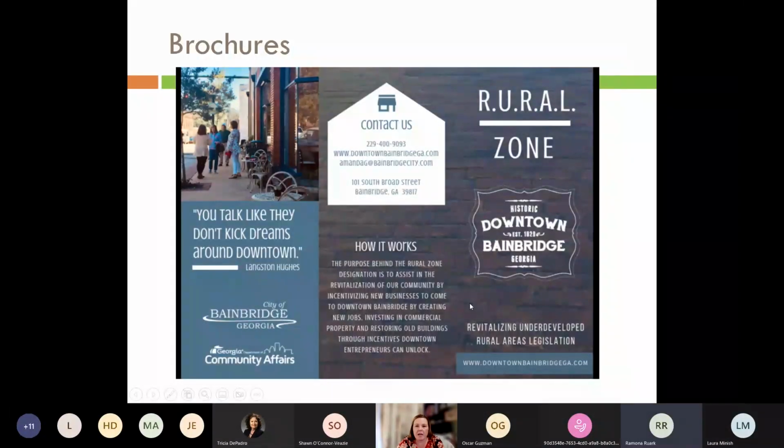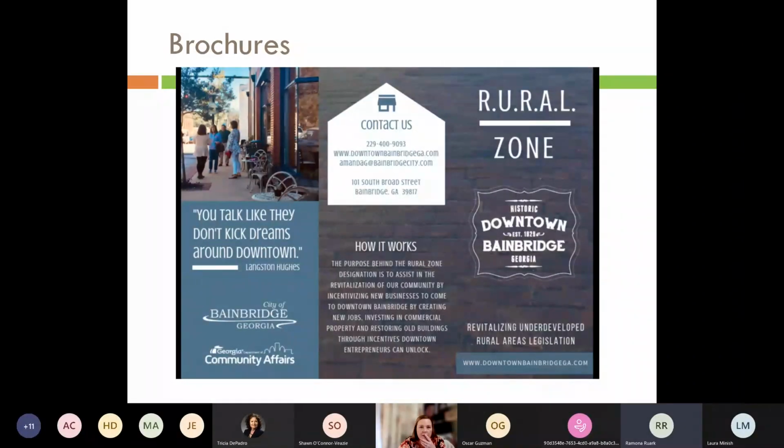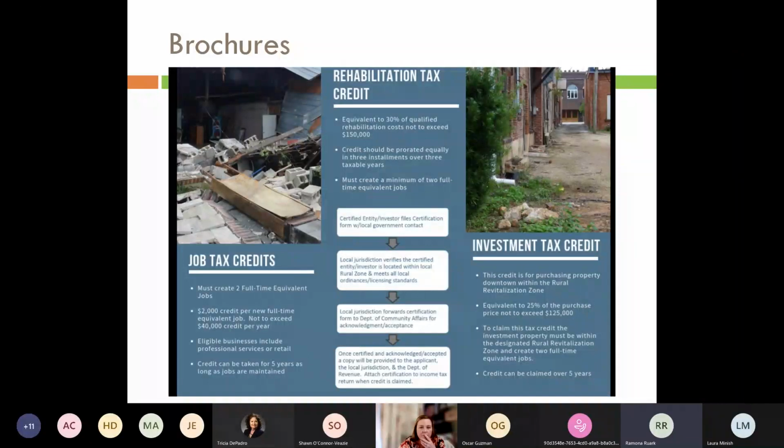This is a brochure from downtown Thomasville, just a trifold brochure that they were able to hand out to all their businesses in downtown, and that they also have available at the city office where folks go in to get their building permits. So when somebody applies for a building permit, the person that works there for the city can hand the rural zone brochure out to them to say, hey, you're doing work on a building. If you're also going to create new jobs, you might be interested in this program. And so that's one side of the trifold brochure, and this is the other side.